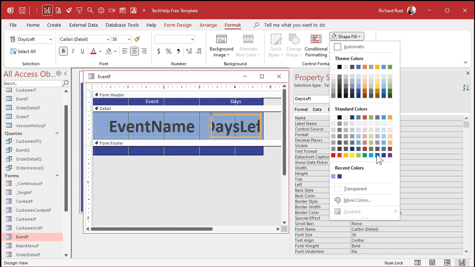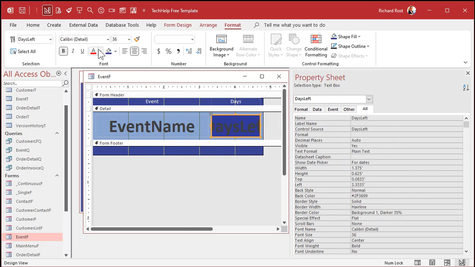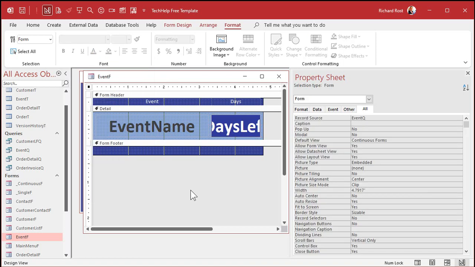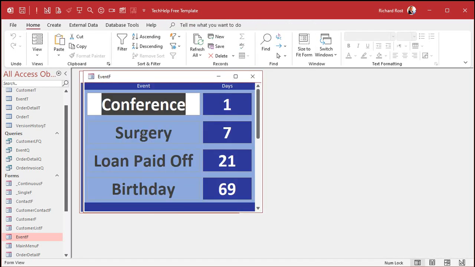So I'll go Shape Fill. We'll make this the same dark blue and make the font white, like that. All right. And let's save that and take a peek at it. Let's see what we got. All right, looking a lot better.